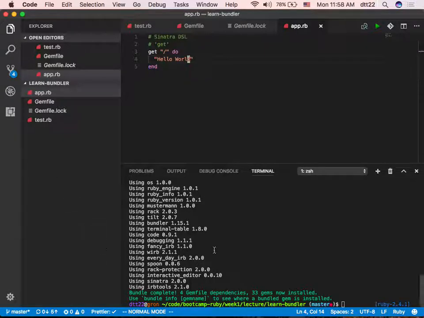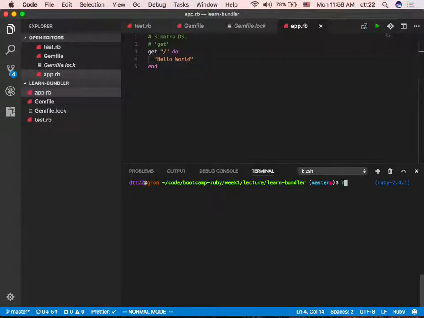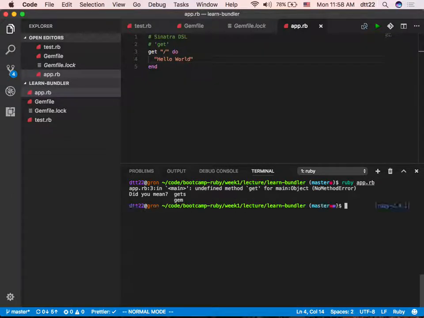Okay? And if you can probably guess, if I type ruby app.rb, what's going to happen? Well, you don't have requires now. That's correct. It will say, what is get? So then you require Sinatra. But then hold on. What did we learn? We learned that we have a Gemfile already.